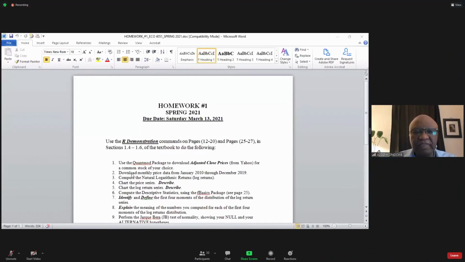And then I said, download the monthly prices, compute the natural log, and then plot the series, chart the price series. So once you download the prices from Yahoo, plot the prices, and then change the prices into log return. Log return is you take log price at time t, log price February minus log price January. That is the return. Okay, so let me show you.